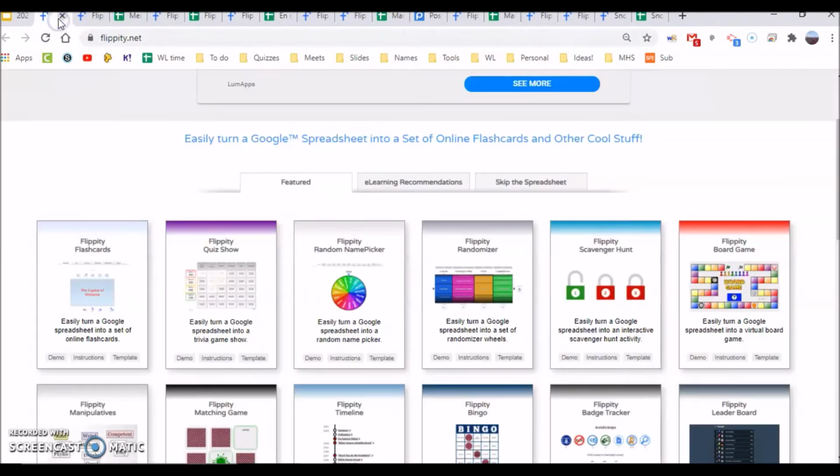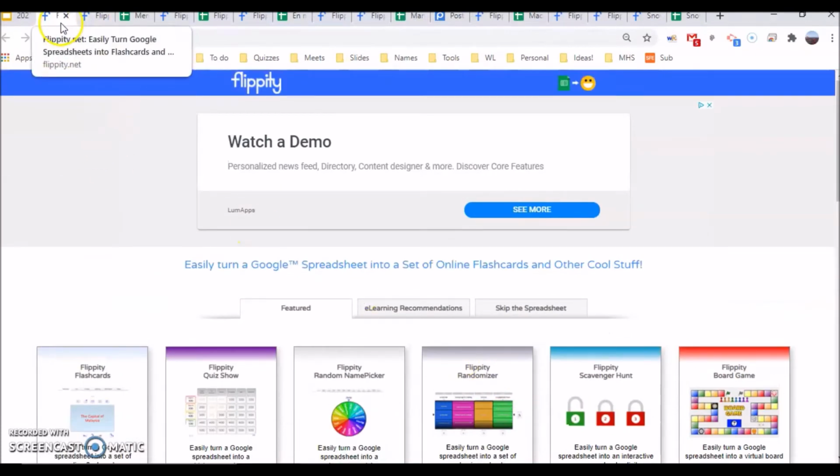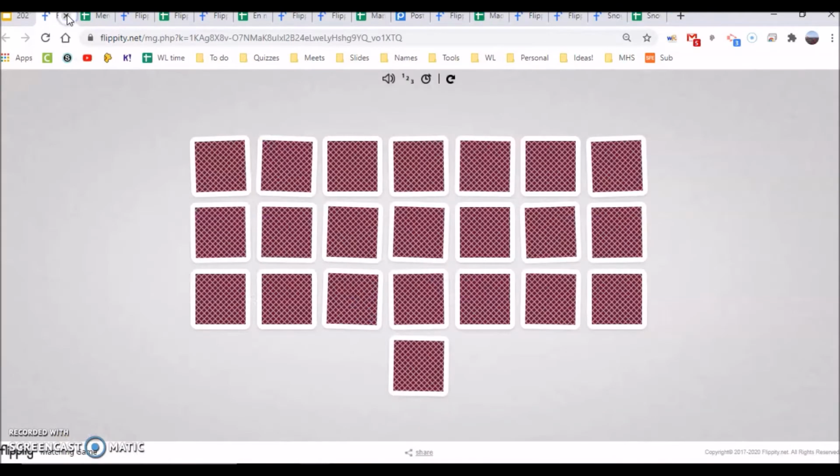But then I found out that it had all these other applications. So that's what I'm going to talk about, quite a few of those today. So when you go to the Flippity website, you find the one you want, open one of the templates, and then it's just going to ask you to make a copy and work from there. So that's how you get to all of these.